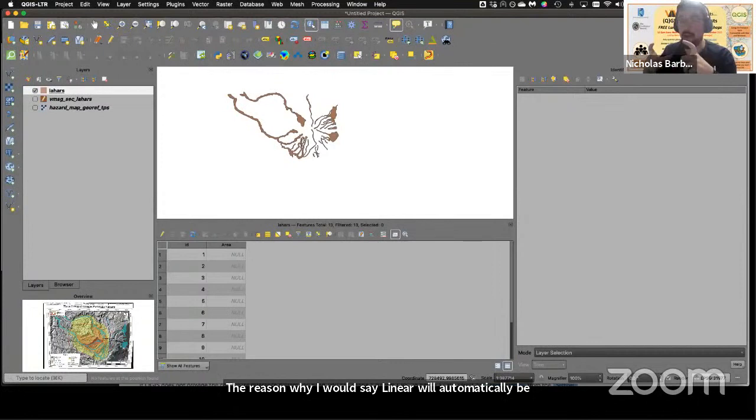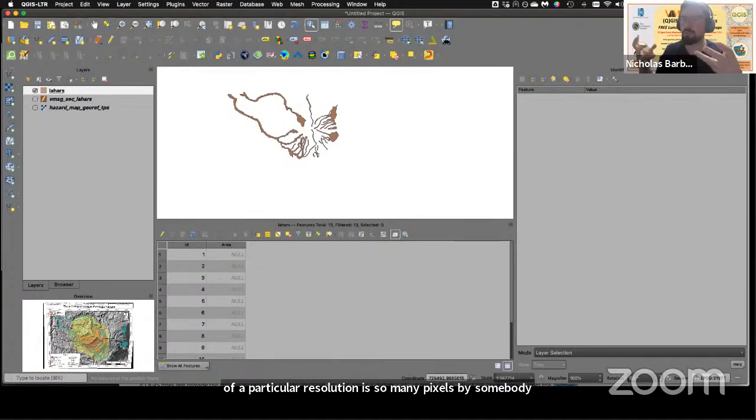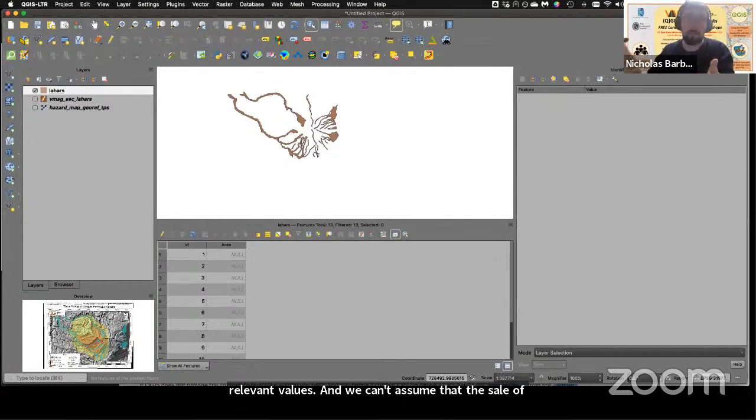The reason why I wouldn't say linear would automatically be better is because we have an image, a JPEG file of a particular resolution. It's so many pixels by so many pixels. That resolution has no bearing to the actual physical scale of the area. So when we actually add these points, even though we know that this map existed as geospatial data at one point, now it is not geospatial data. It is just pixels with colors that don't correspond to any real geospatially relevant values. And we can't assume that the scale of that image scales with the topography the same way we're looking at it. So you can't just assume that a linear transformation works automatically better.